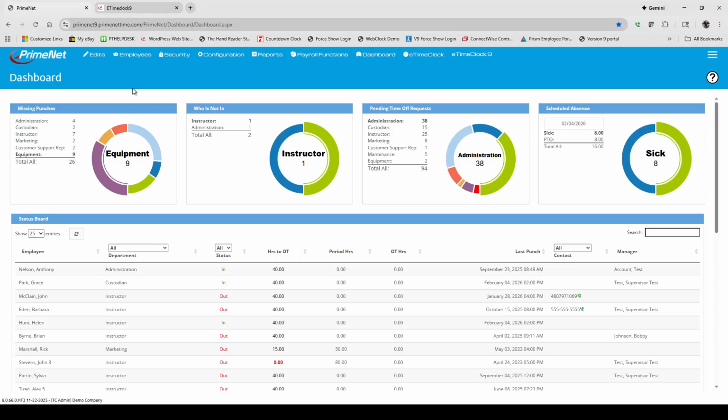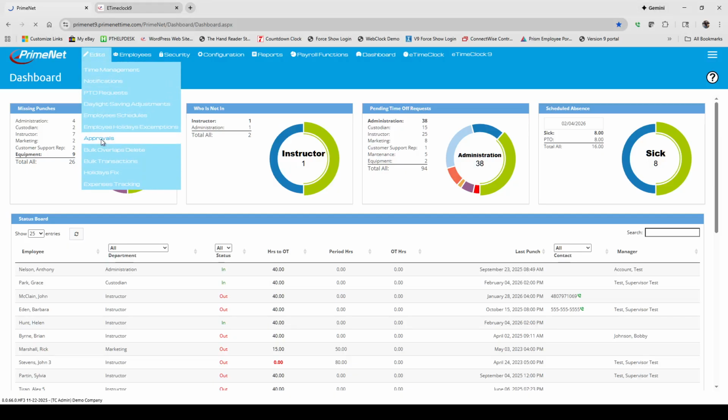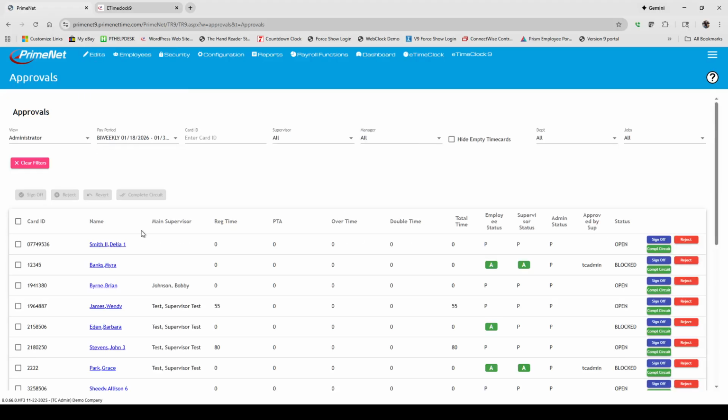Hello. In this tutorial we're going to go over the approval process for the employees. So we're going to go to Edits and Approvals, and we can see here our screen has changed quite a bit. It's a little more updated.